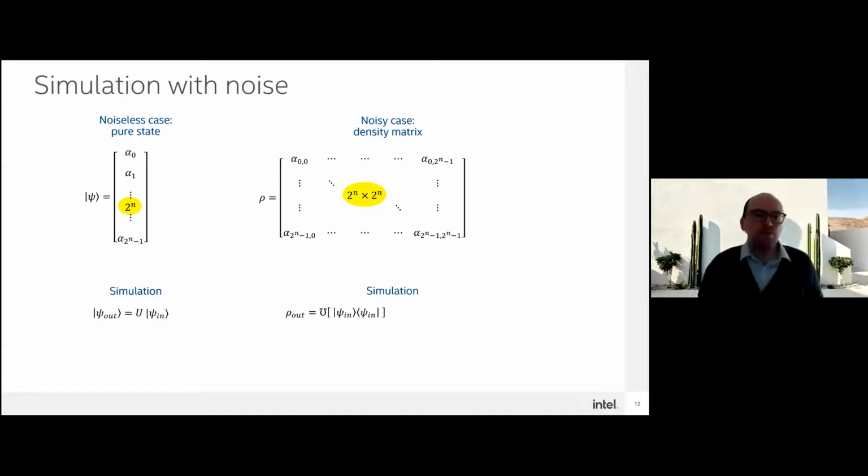The Intel Quantum Simulator is a pure state simulator, right? So in general, it will not include noise. We can see on the left side of the slide that the pure state is a vector which, for n qubits, has dimension 2 to the n. And we are simulating a circuit here captured by the unitary U, which is a multi-qubit unitary. We have a pure state at the beginning and a pure state at the end.